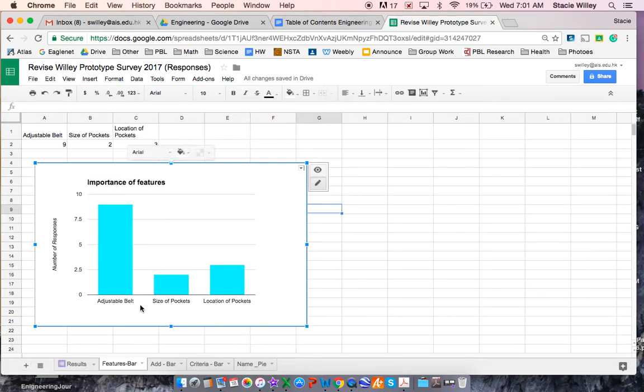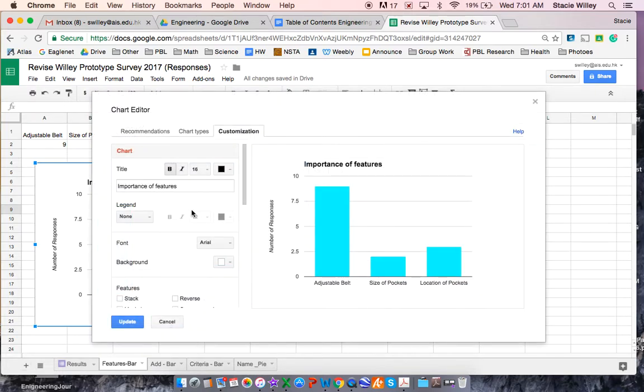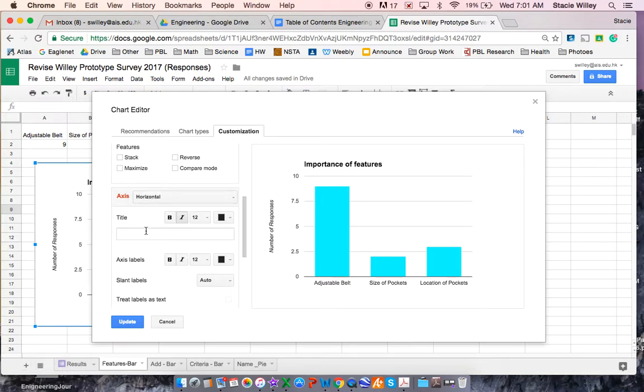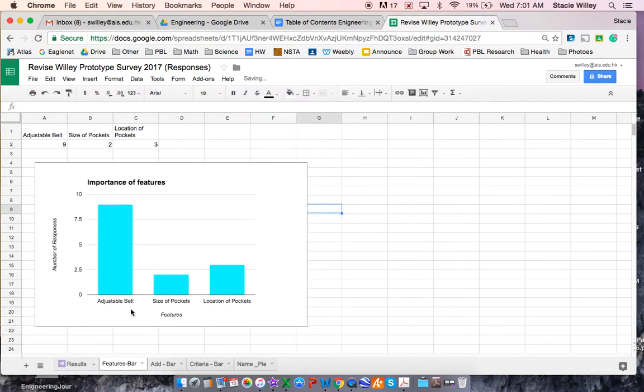Then I'm going to go down here and notice I don't have a label here. I need to add a label for those. So I'm going to go to advanced edit, and that was down here, horizontal. I'm going to call this features. Okay. Then I'm going to go over here and just double check this. Number of responses, that looks good.